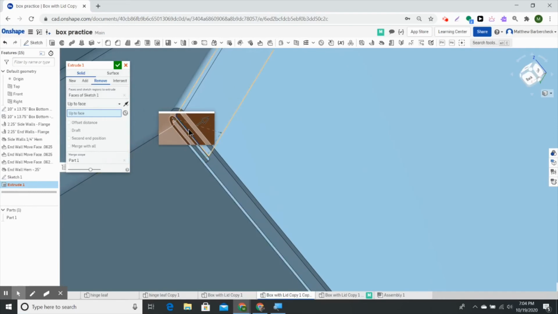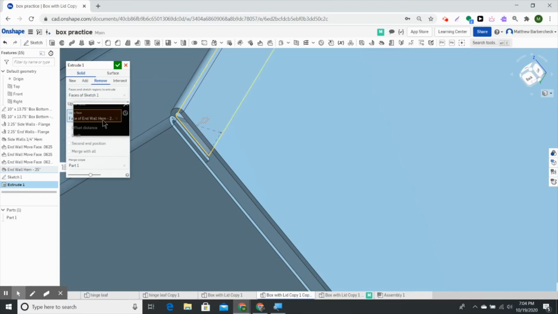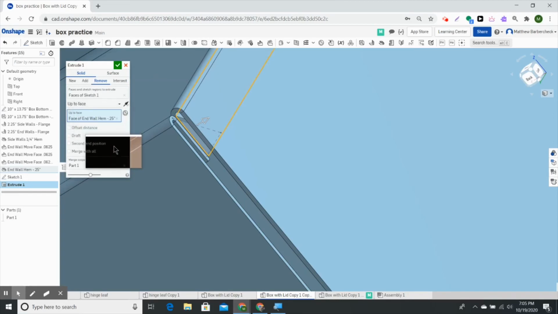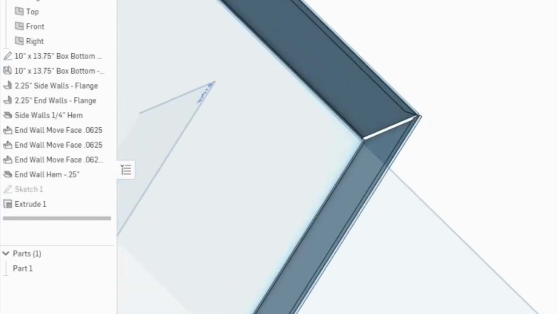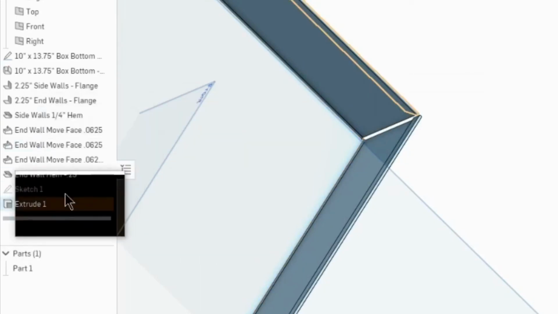All right, and with that inside hem face selected, it'll preview what the feature will do, and we can see that the dog ear is getting cut out. So we'll confirm that extrude. And so we have a sketch and an extrude that's unnamed. We'll go back in and rename these, but you can see that that hem has its dog ear.